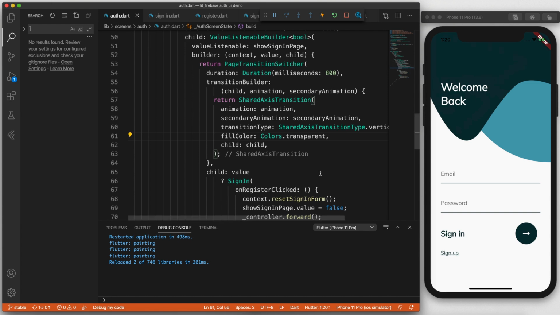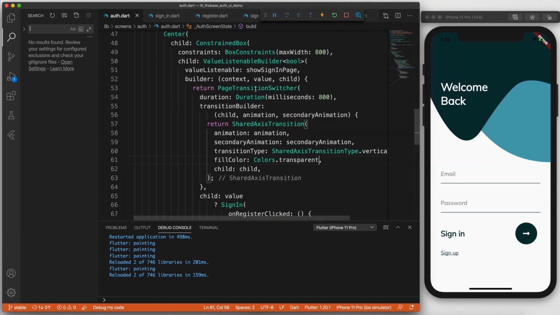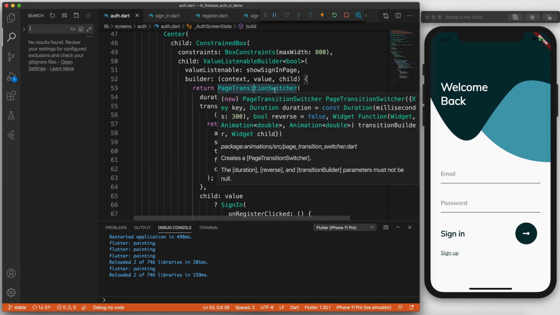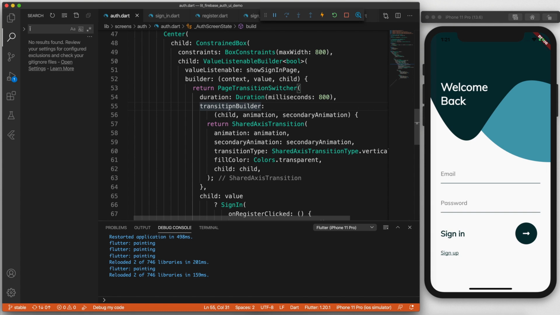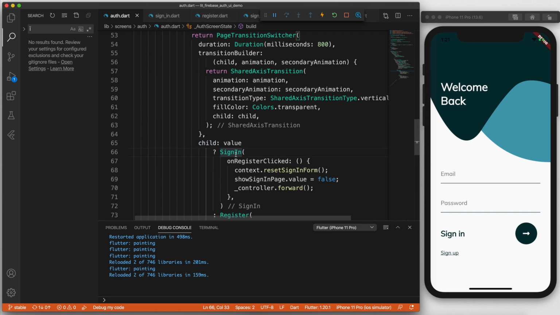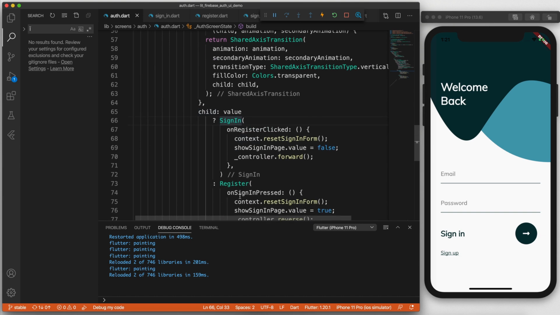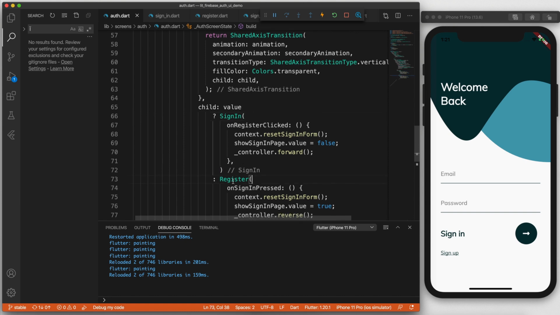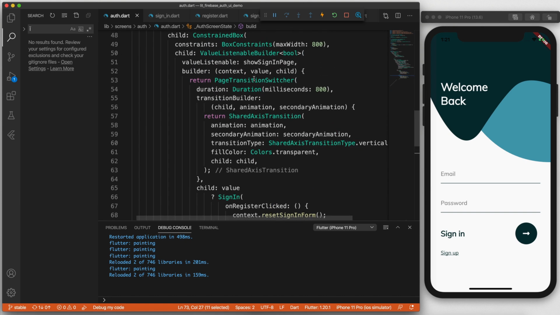Now you can see what is behind this transition widget. So yeah, just to quickly explain what is happening, the page transition switcher will basically call the builder every time the child changes. So when this sign in changes its value, for example, when the actual widget type changes, so when it goes from a sign in widget to a register widget, then this will cause Flutter to trigger the page transition switcher, which will call the builder, and this builder will do this shared axis transition, which will give us the nice animation effect that we want.